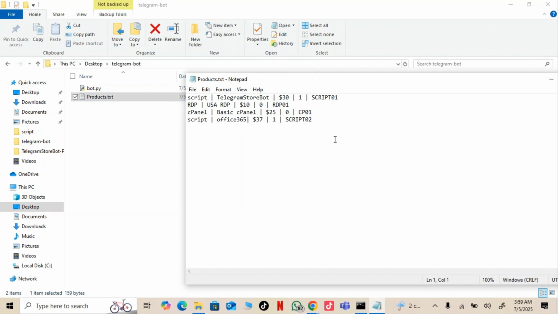You can see there's a 0 here and 0 here. Now, let's go back to the bot. I want to show you how the 0 works.